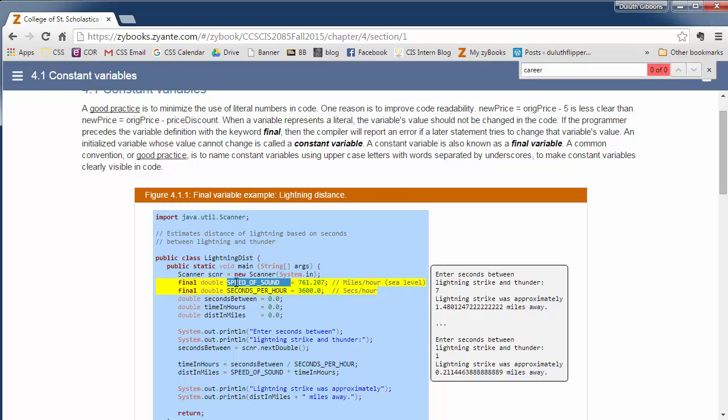Constants can have any name, but by tradition and coding practices, we generally use uppercase letters for their names. So they're all uppercase. And then we initialize them to some value. And the final means that we're not going to be changing that value later on. So things like constants, like the seconds per hour or miles per hour, the speed of sound, those are often used for constants.